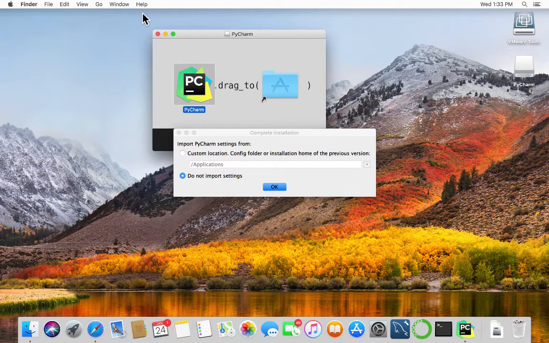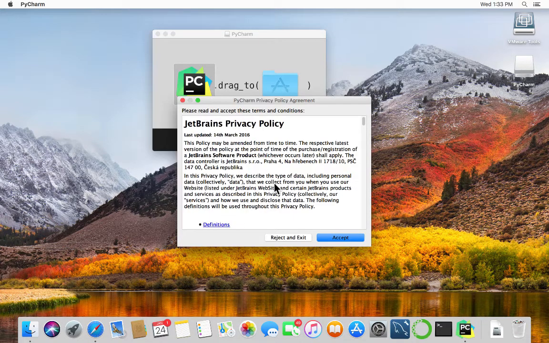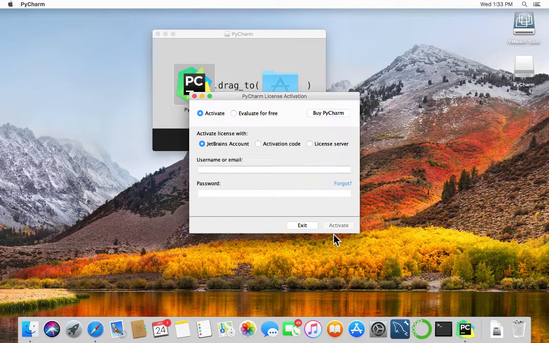Okay, and let's see. Import PyCharm settings. I don't have any prior settings, so I'm just going to say OK, do not import settings. And I'm going to accept the privacy policy. And now I've got a couple of ways that I could activate this, but for me and you, we're going to use our JetBrains academic account.